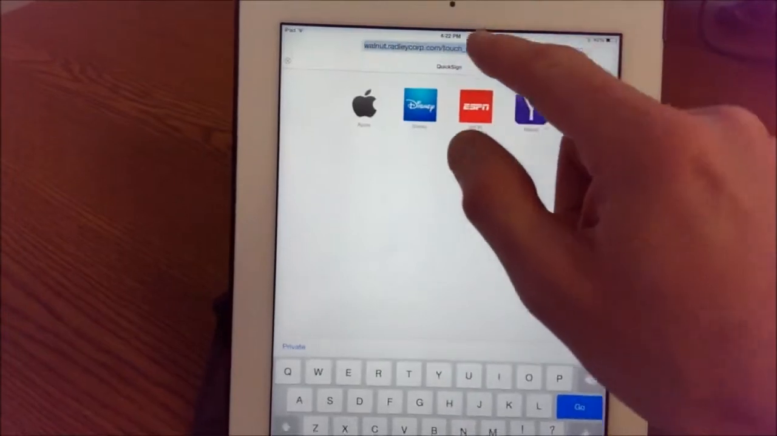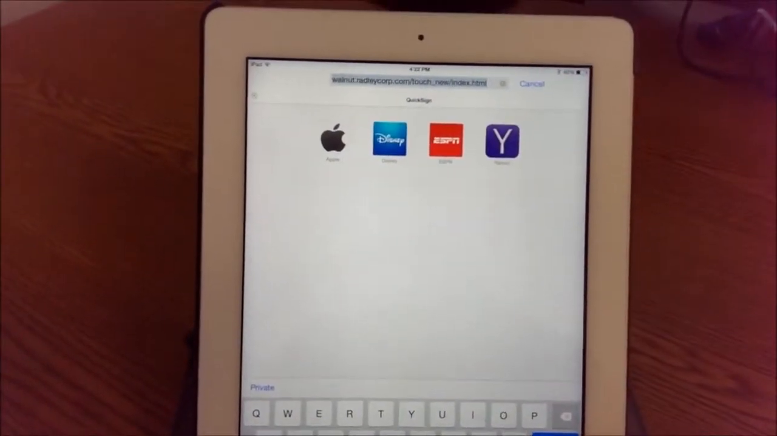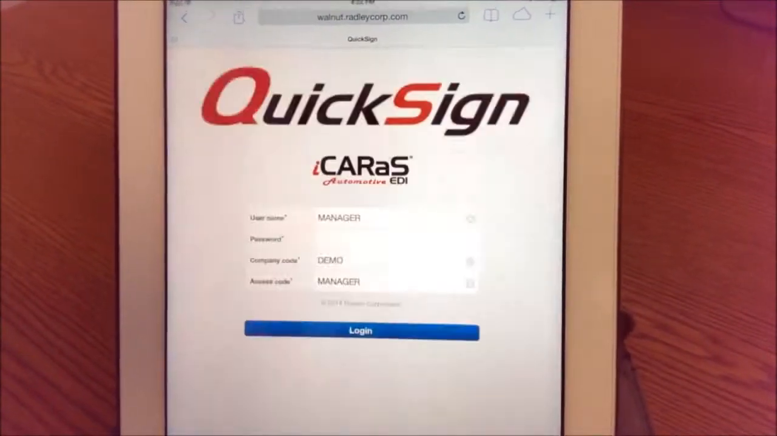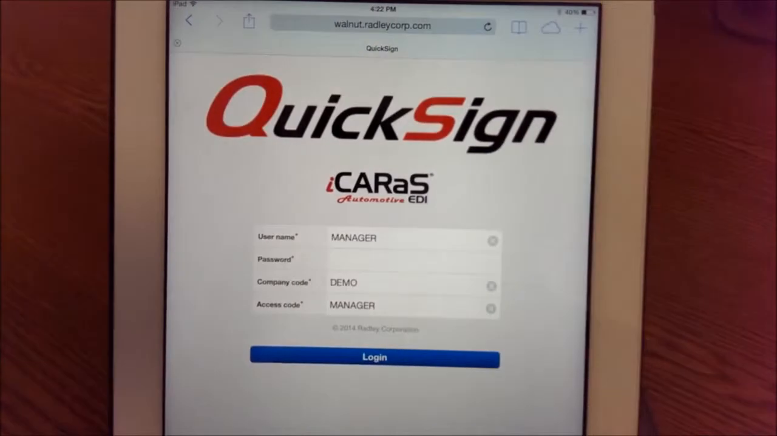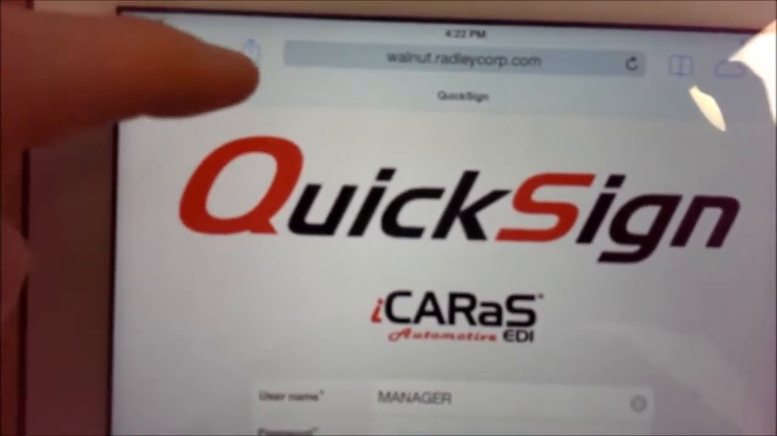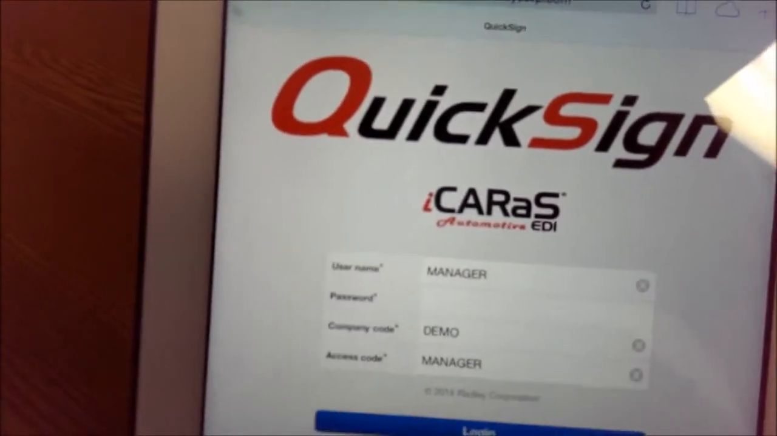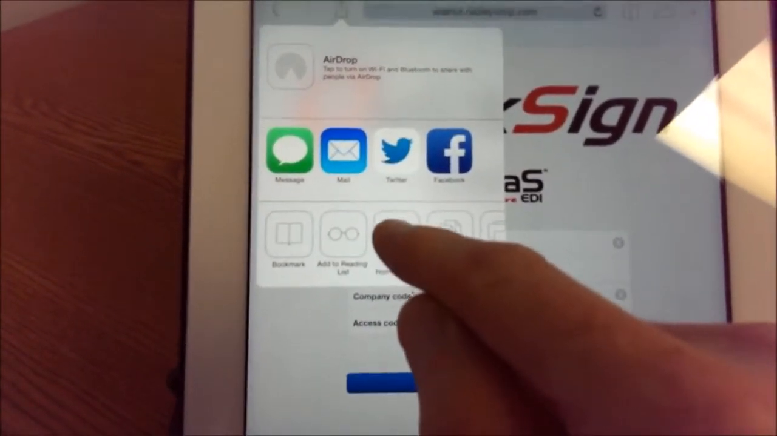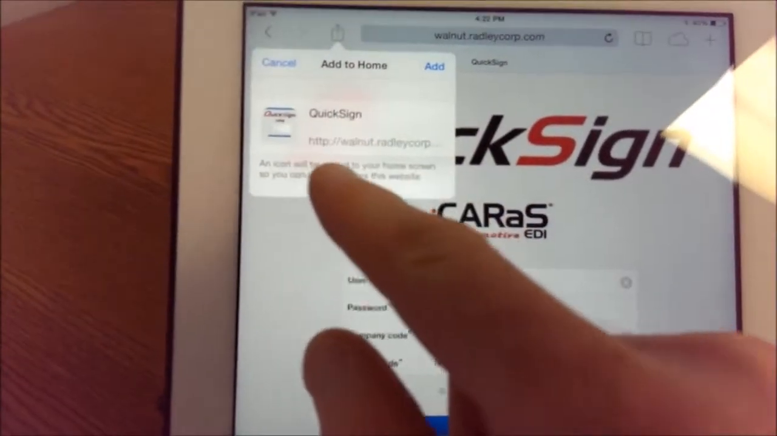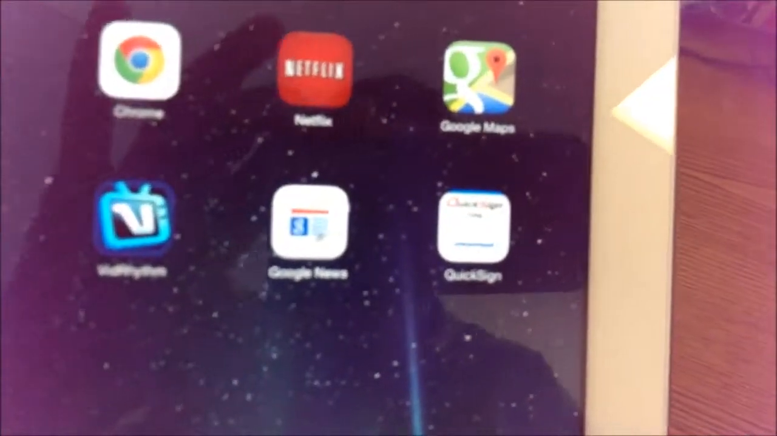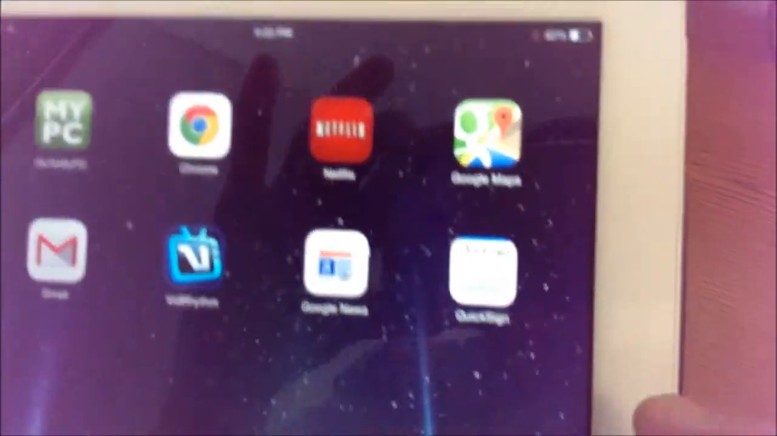Then you're going to enter the address for the Touch, which is usually the same address as the iCARaS with a /touch at the end. What we first want to do is to create a desktop shortcut. And this will allow us to add a shortcut as if it were just an app. We can just add it. What that does is it creates a one-touch shortcut for the app. We'll open up the app.